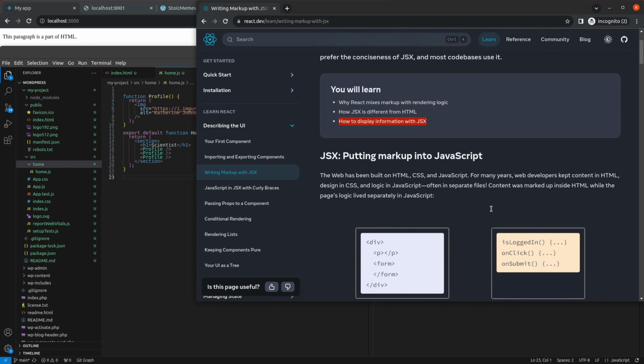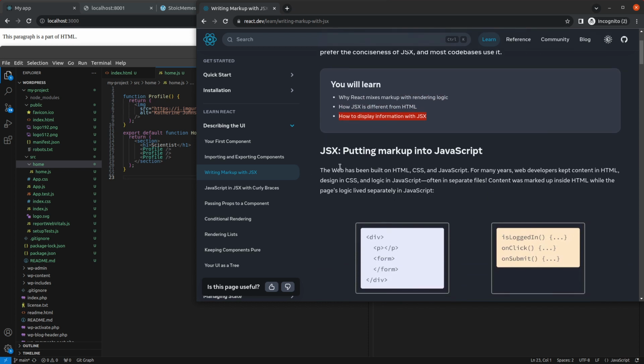Okay, the web has been built on HTML, CSS, and JavaScript. For many years, web developers kept content in HTML, design in CSS, and logic in JavaScript, often in separate files. Content was markup inside HTML while the page logic lived in separate JavaScript. That's true.